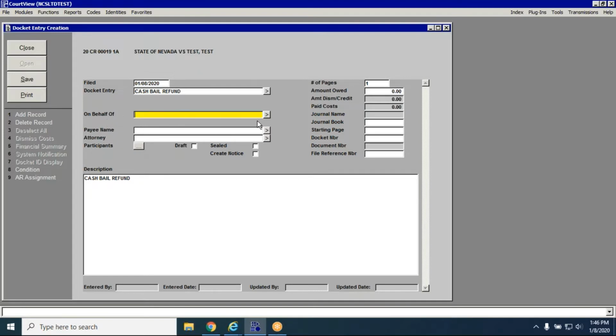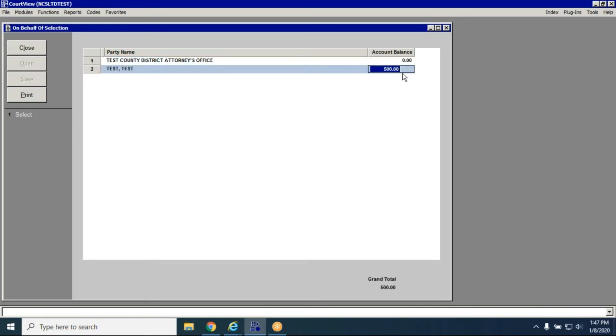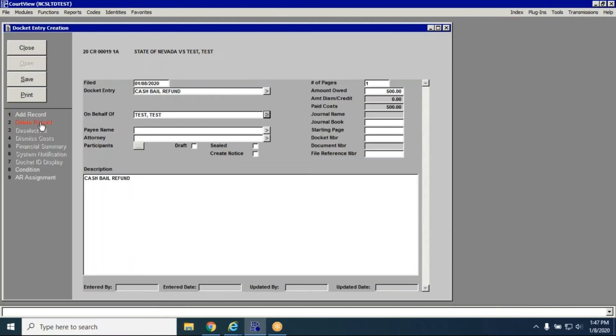On behalf of is going to let you select the party that has some money tied to that person for the holding account. So I'm going to go ahead and hit this little gray box here. And we see that we have both of our parties listed in this case. To the right of each of these parties, it's going to tell you how much they have sitting in the holding account for that party. So below, you'll see that there is a $500 account balance for test, and that's correct because when we received that money it was on behalf of test, our defendant. So I'm going to go ahead and select test. And to the right, then you'll see that amount get populated.